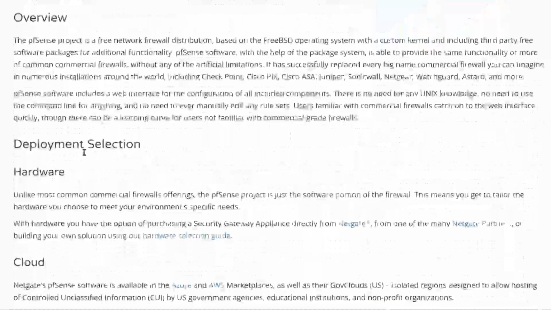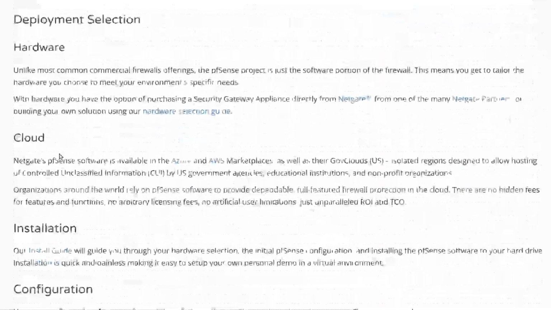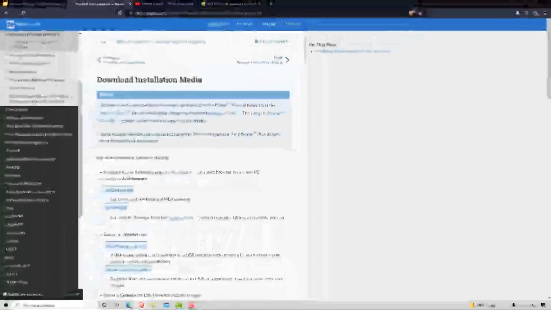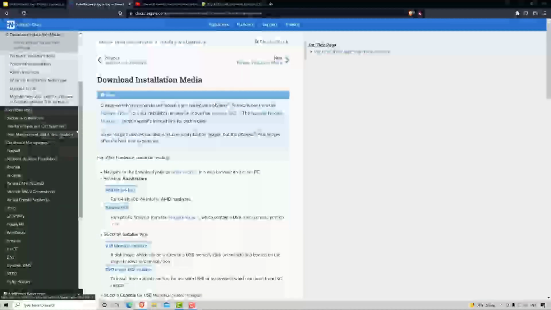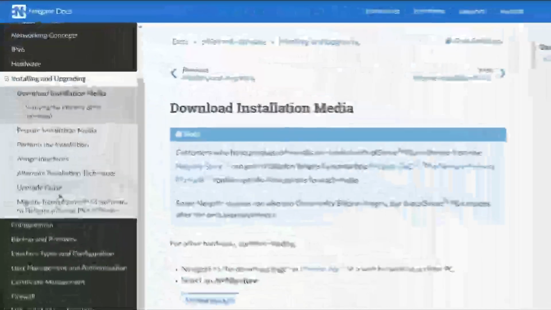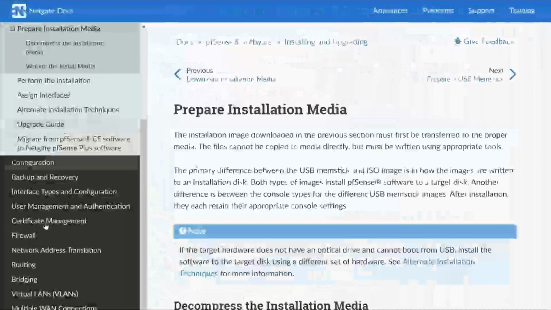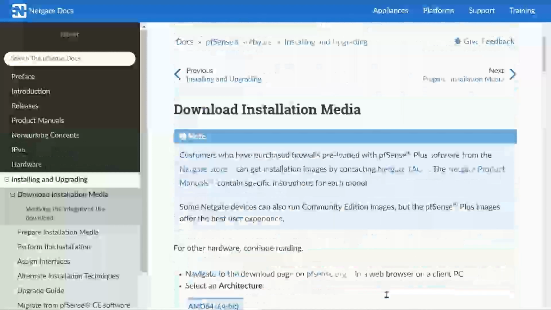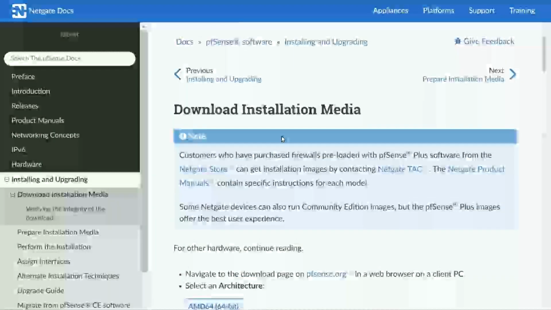Down here we have the deployment selection, hardware, cloud, and down here we have the installation, which is the important part if you want to install and use pfSense. Essentially just click on the install guide and you can navigate through the different steps that we can see right here on the left side of our screen. You can click on each and every step and follow these instructions to get pfSense running. That would be pretty much about it. If you want to, you can go ahead and install the pfSense if that's what you prefer.